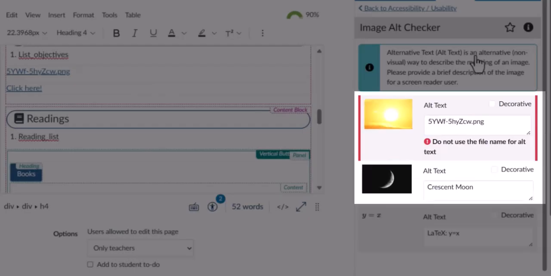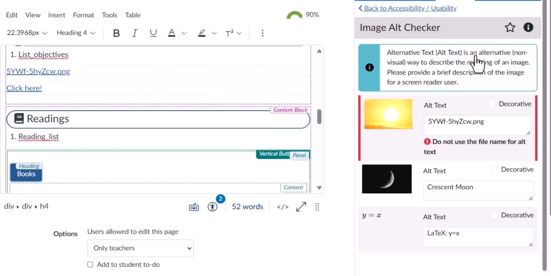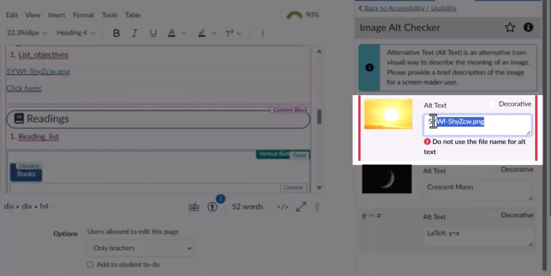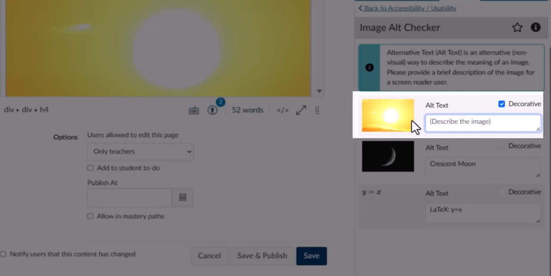This tool will identify any images on your page and any alt text they may have. Alt text allows learners who are blind or have low vision to experience the images and visuals on your page. Make sure that each image that has meaning and a learning purpose has brief and descriptive alt text. Do not use the file name. There is also no need to begin your alt text with "image of" or "photo of" because the screen reader will usually identify the element as an image.